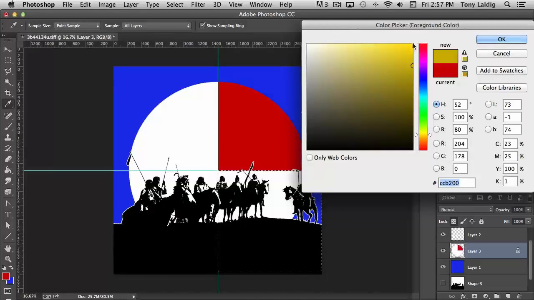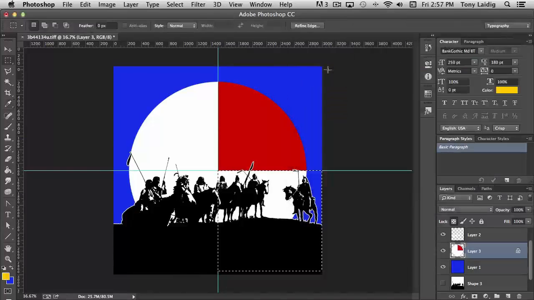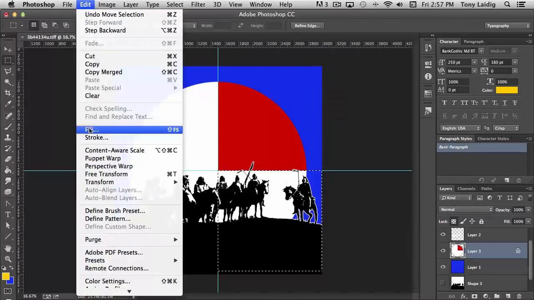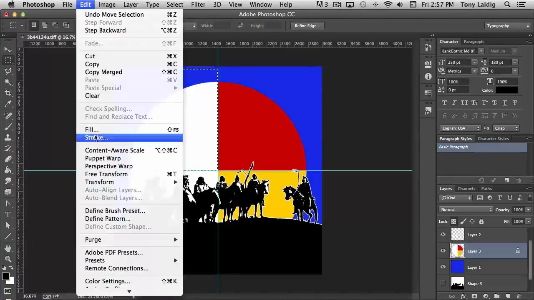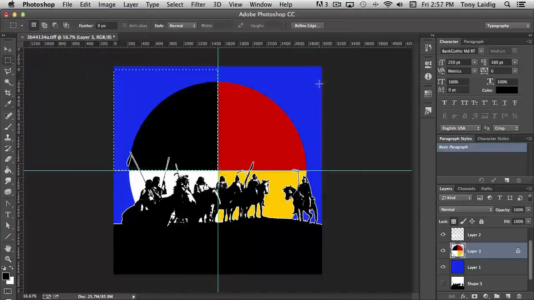And I like yellows that have a little bit of a little toward the orange side, something like that. So I'm going to hit edit, fill, and then it's red, yellow, white, black. So the white panel's fine as is. So I'm going to come up here and choose black, edit, fill, black.